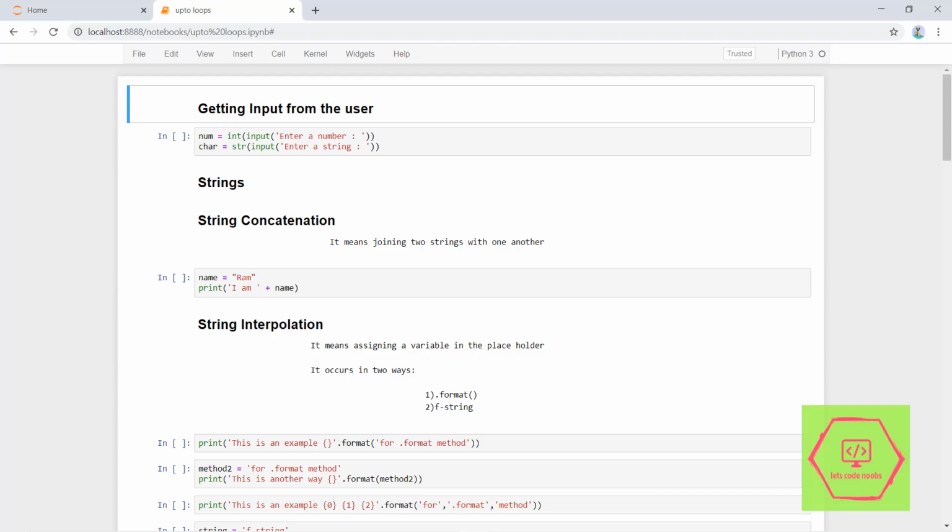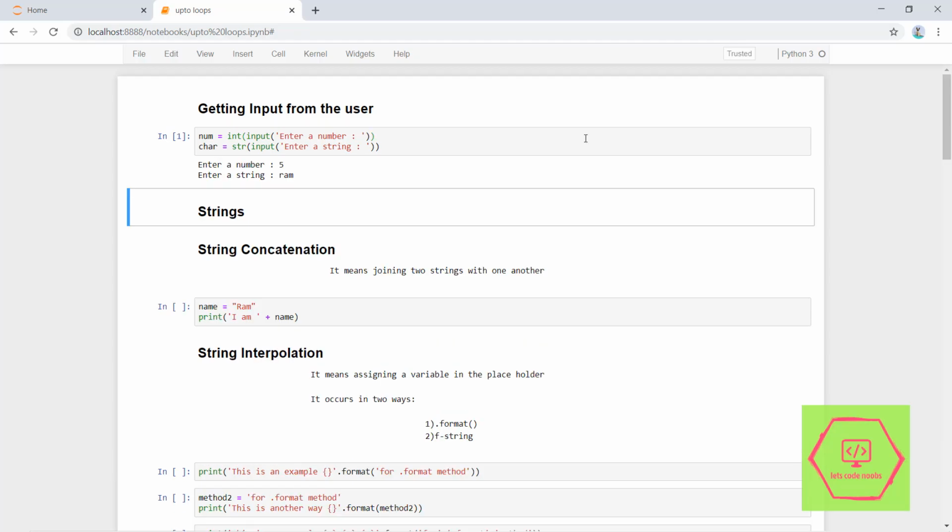In today's video, we are going to see about various operations in the string and some control statements. So let's get into it. First, we are going to see how to get the input from the users. The syntax is the data type inside the parenthesis, input of parenthesis. That's it. Now next is string.